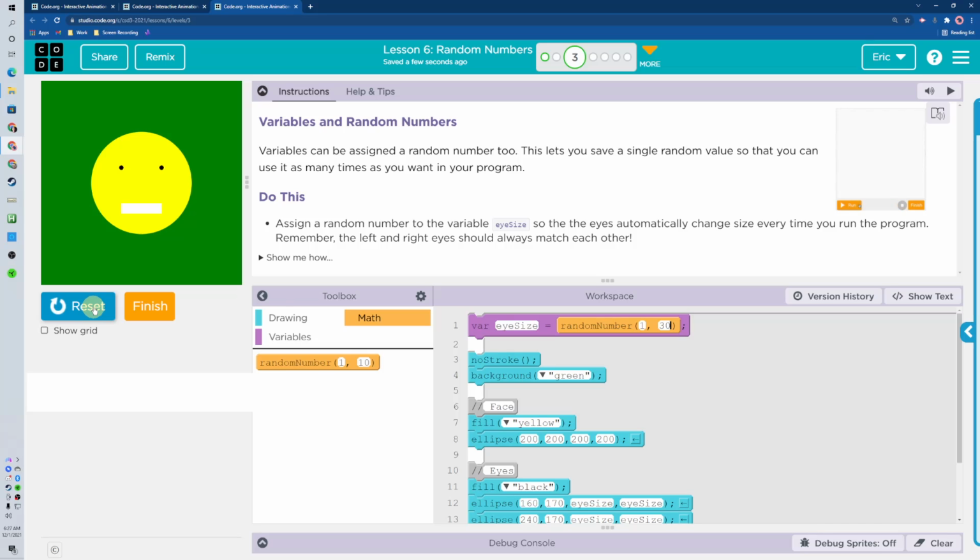Good job. Good luck. Remember, we can use variables and random numbers together.